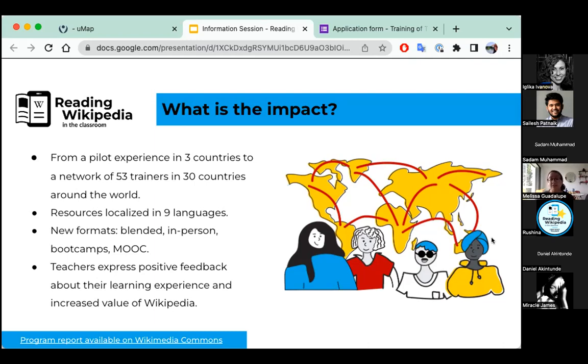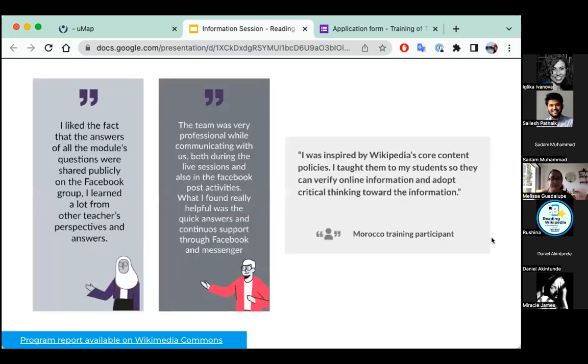In general, we have received really positive feedback from the teachers all over the world who are engaging in this curriculum, and they highlight both their learning experience, the professionality of the trainers, the communication style, and all of these things. And also they report an increased value and an increased, positive perception of Wikipedia as an ally in their classrooms.